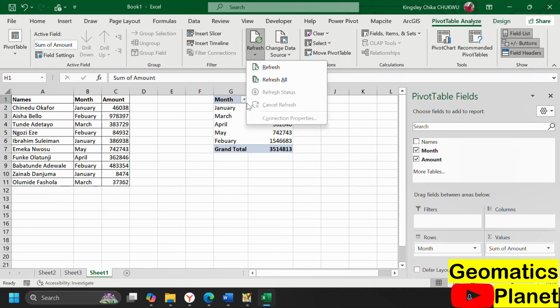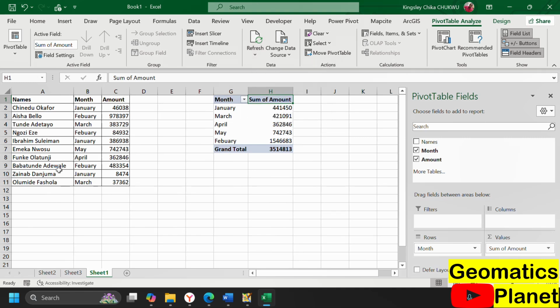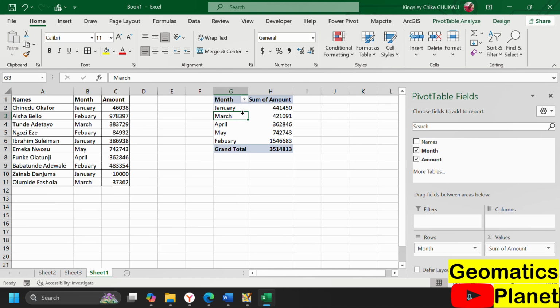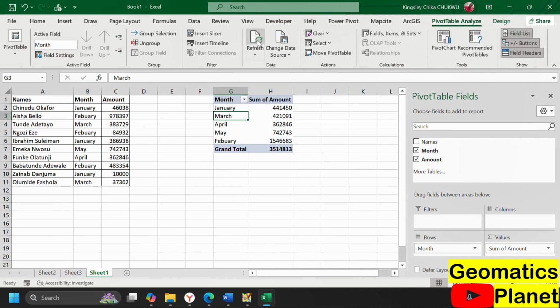We'll be talking about refreshing later, because when you have changes in your data, for example, I have a value here, and I'm going to change it to 10,000. When I type 10,000 and press enter, what happens? It didn't change here. For me to get it done again, I need to come here, click on the pivot table, return back here, and click on Refresh, so you can see the value changes here, because I have refreshed all. Refreshing brings in the changes that happen within this place.